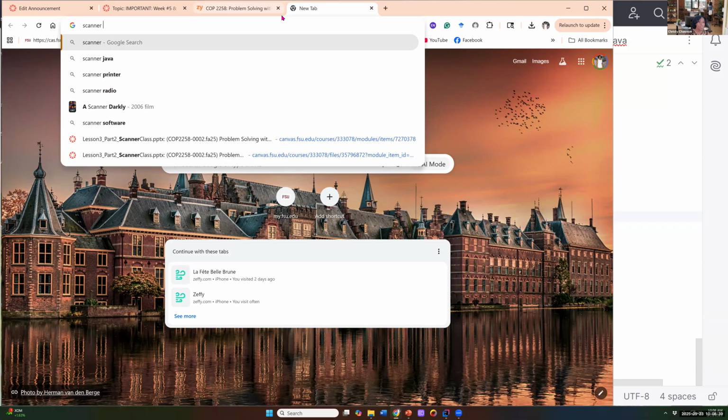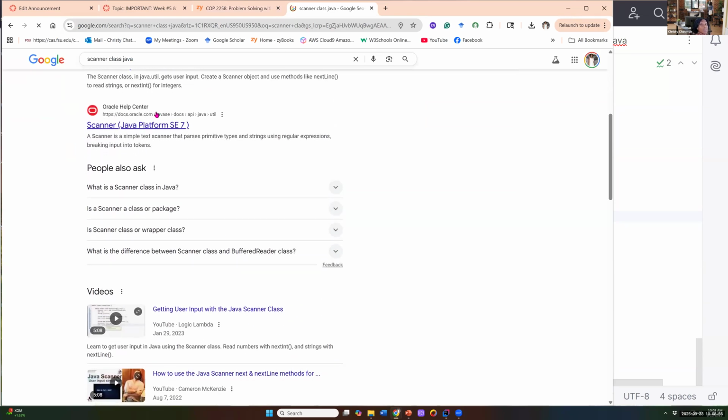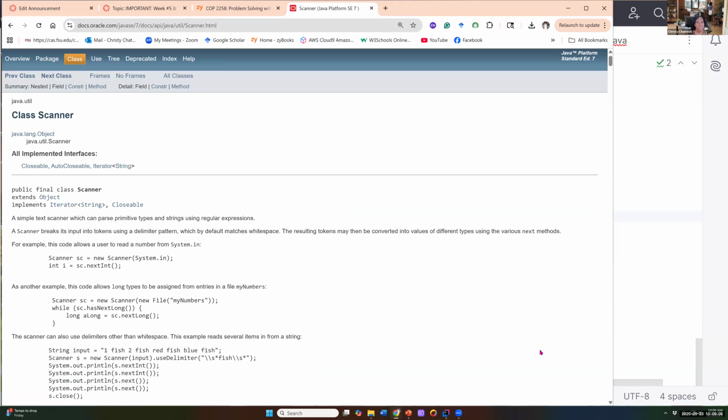You'll know how to read the documentation, and this will also teach you how to read the documentation for other languages as well. So I'm going to type in scanner class in Java, or you can just type in scanner in Java. I want to go to the Oracle Help Center. That's where the documentation is. Okay. And so here we've got to know how to read this document.